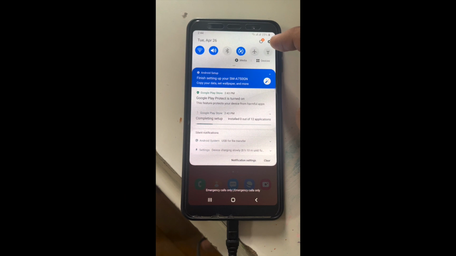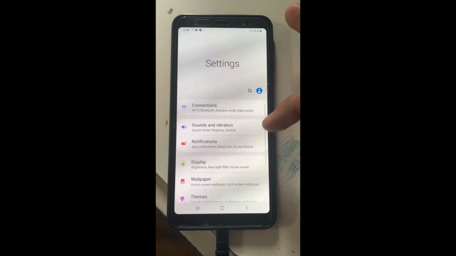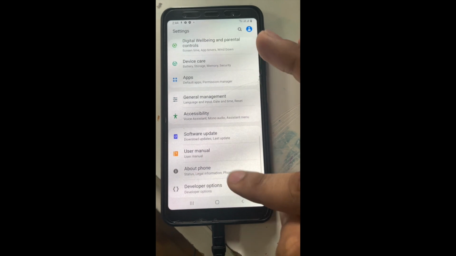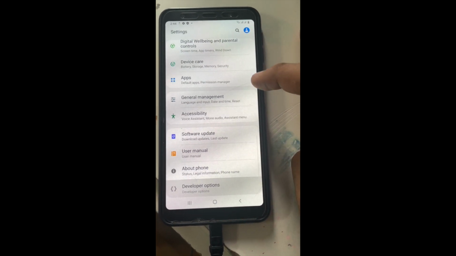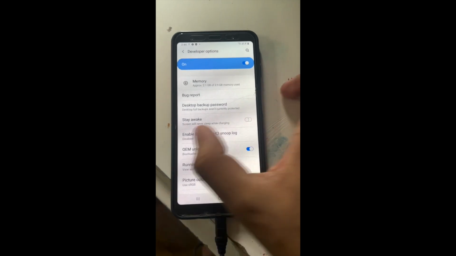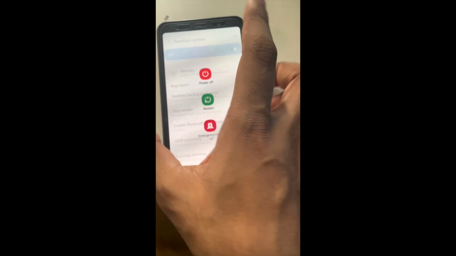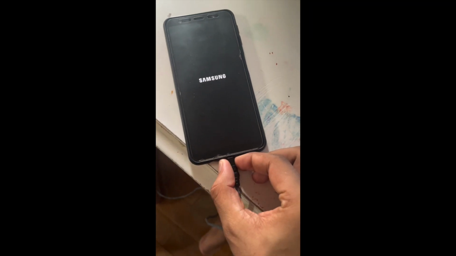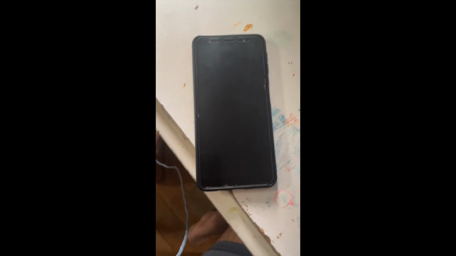So, guys, I've set up the phone. Now, just before you turn off your phone and reboot into download mode, I need you to open the developer options and check if OEM unlocking is unlocked. Guys, this is very important. If it's not unlocked, your phone can get bricked. Please make sure it's unlocked or it will not work. It's very important. After you have powered off the device, just unplug it.